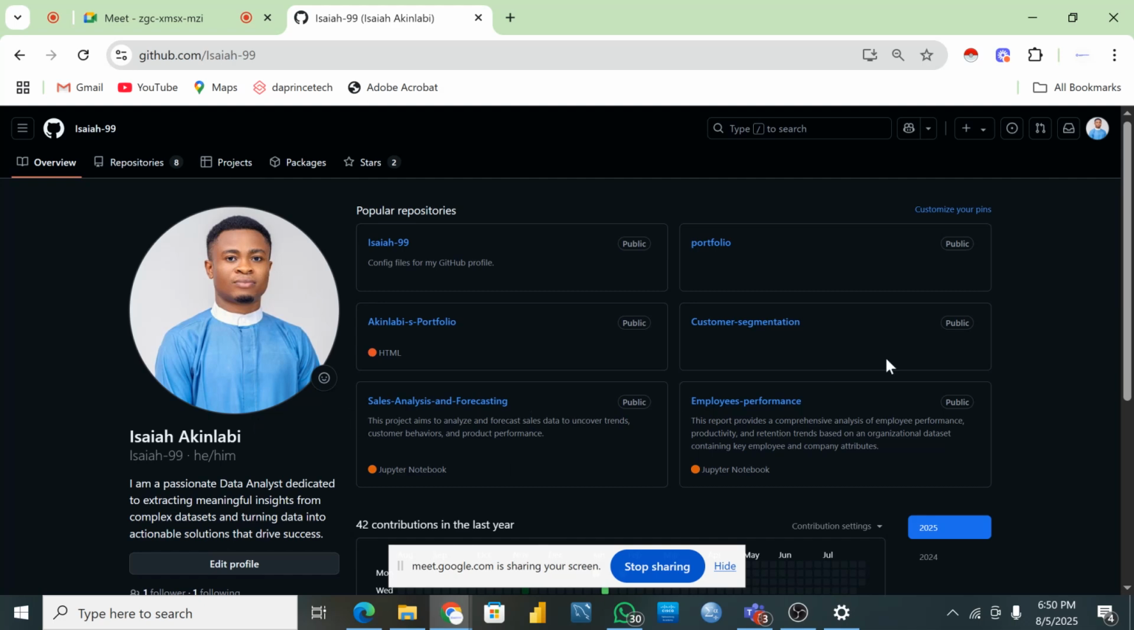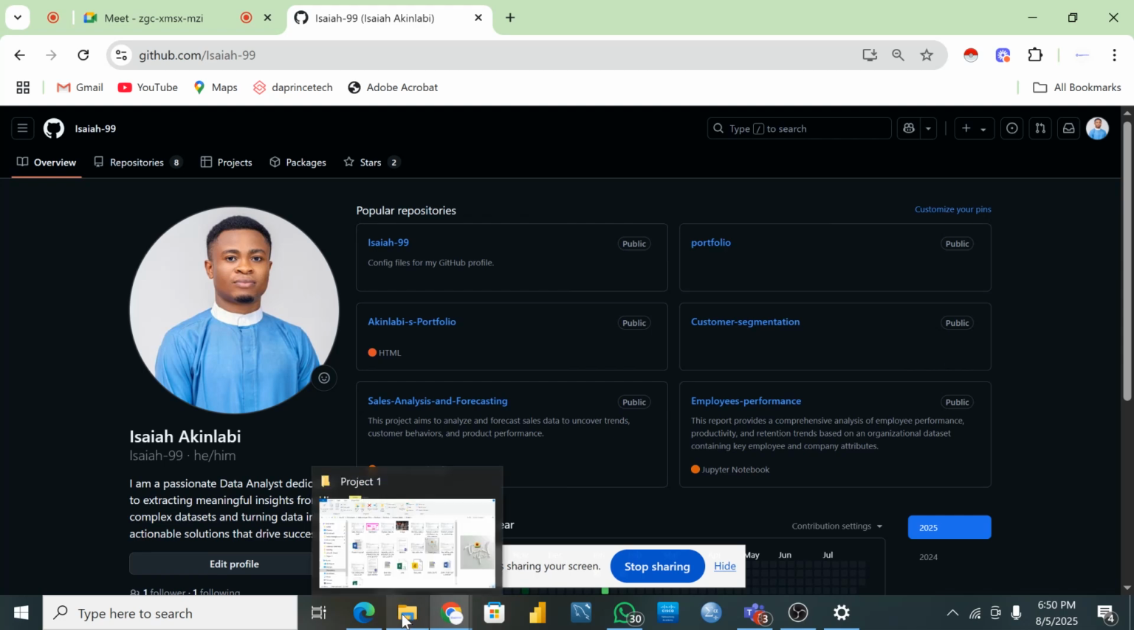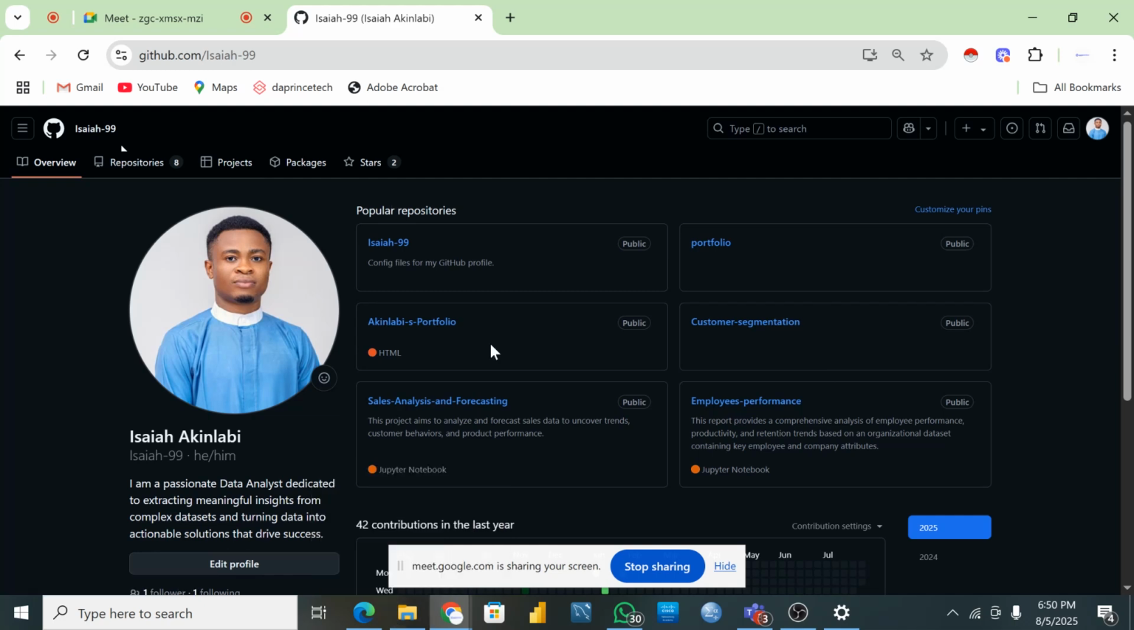Now, the reason why I don't have many portfolios here is that, with all the close to 40 projects I've done, there's not always time for me to create portfolios for each of them. So that's why I have just 8 here. So now, this is my profile.